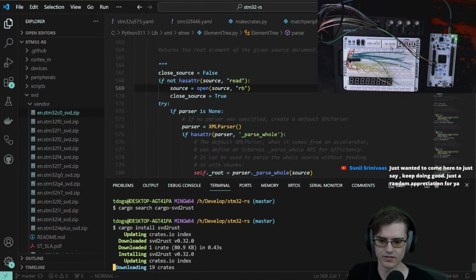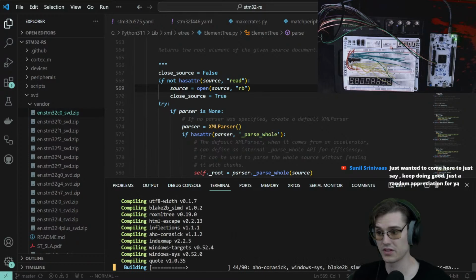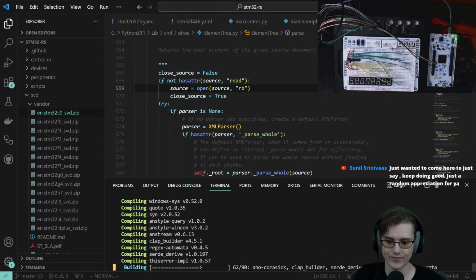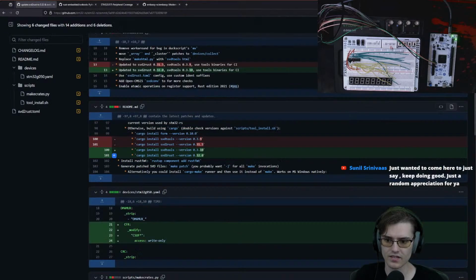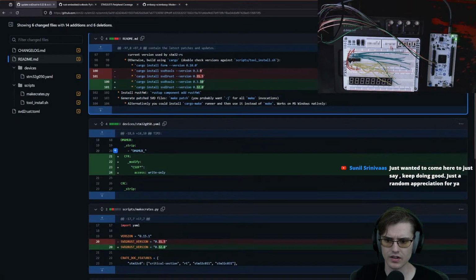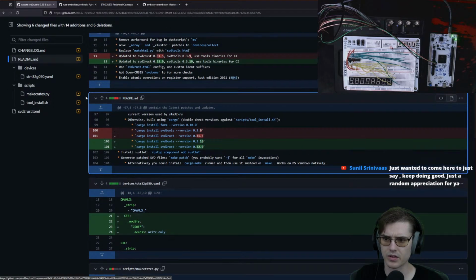Not mistaken. Hopefully it's not cargo-svd2rust that I need. cargo install. Oh yeah, here we go. This would have been it. They call it tools here, but I think it's all right. That's true. I could read this. Where's this readme?